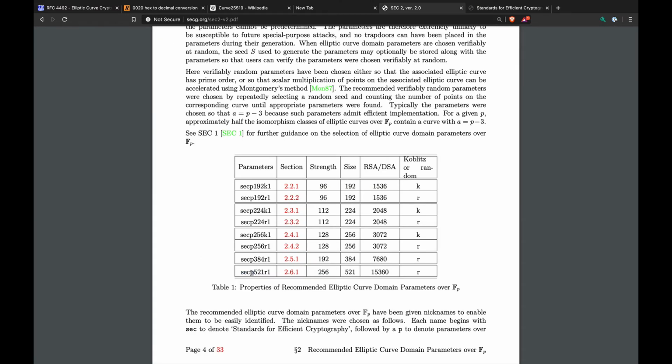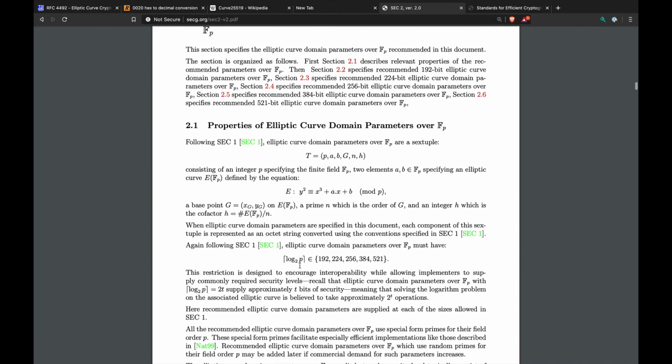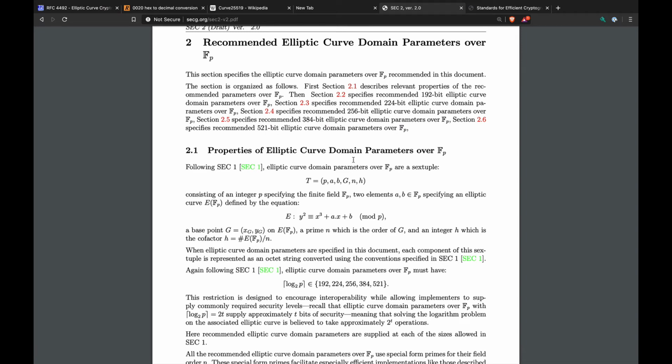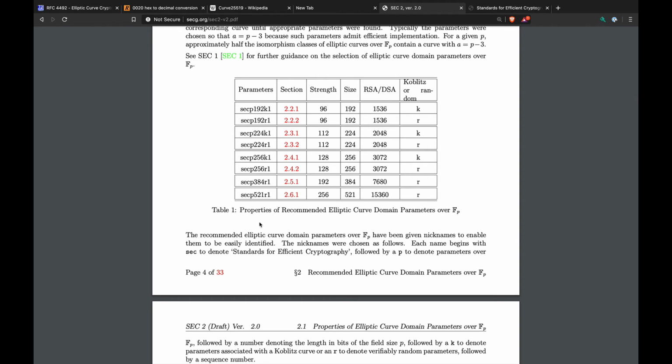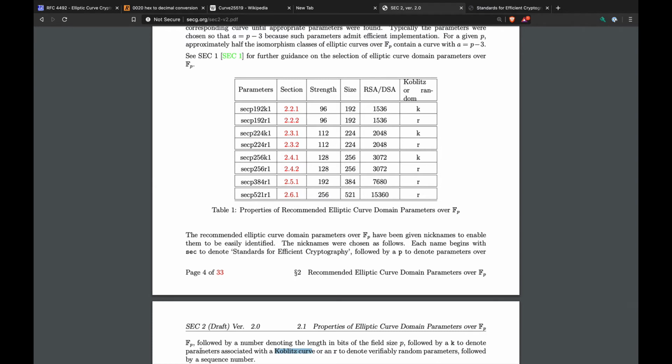Then after that, we have the letter P, which denotes parameters over Fp. And these parameters you can actually find here at the top. So right here, elliptic curve domain parameters over Fp, and then you've got T and all these parameters here. And then after P, we have a number, which denotes the length in bits of the field size p. So if we're using this elliptic curve here, that means the parameter has 256 bits. If we're using this elliptic curve, that means it has 384 bits, etc. Then after this number, we have either R or K. And as it says here, K denotes parameters associated with the Koblitz curve, and R denotes verifiably random parameters. Then at the end, this number 1 is just a sequence number.